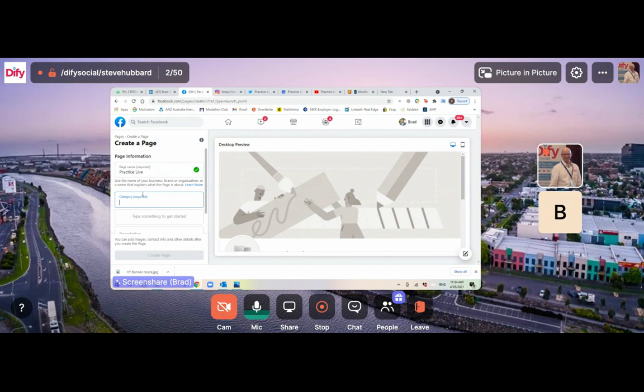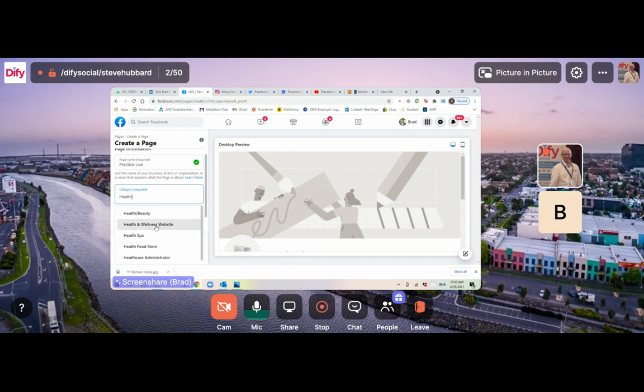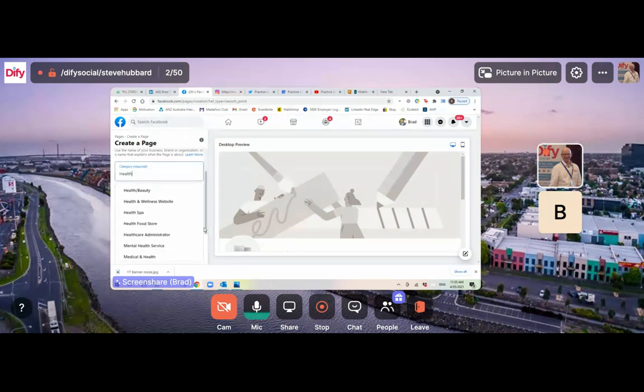I'd do allied health to start with. I think you can use 3 categories. If it has allied health as a category, just scroll down and see what local service. No, try health. See what else we got there. So health, beauty, mental health, medical and health. Let's maybe go with that one at the bottom.